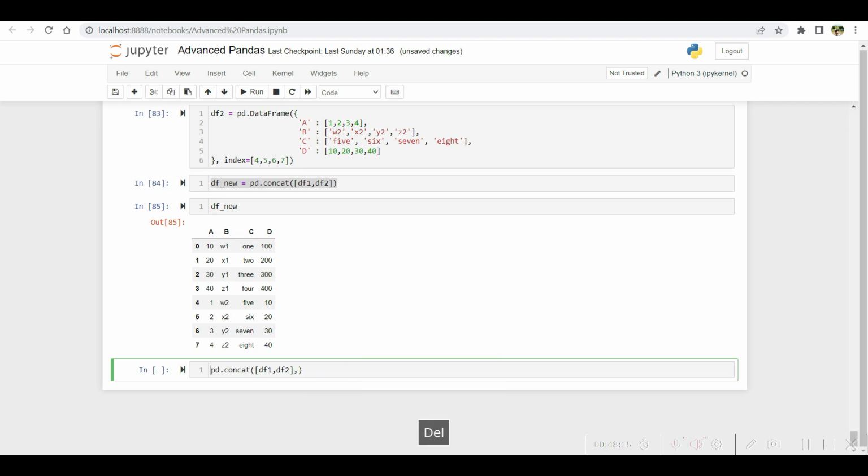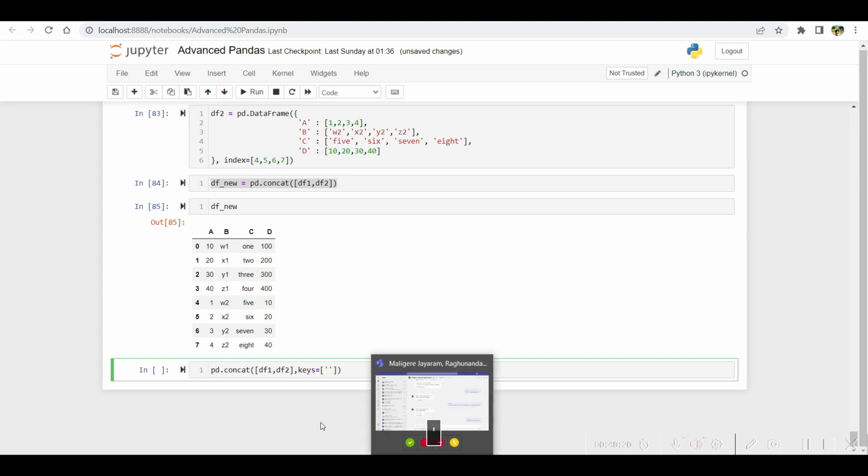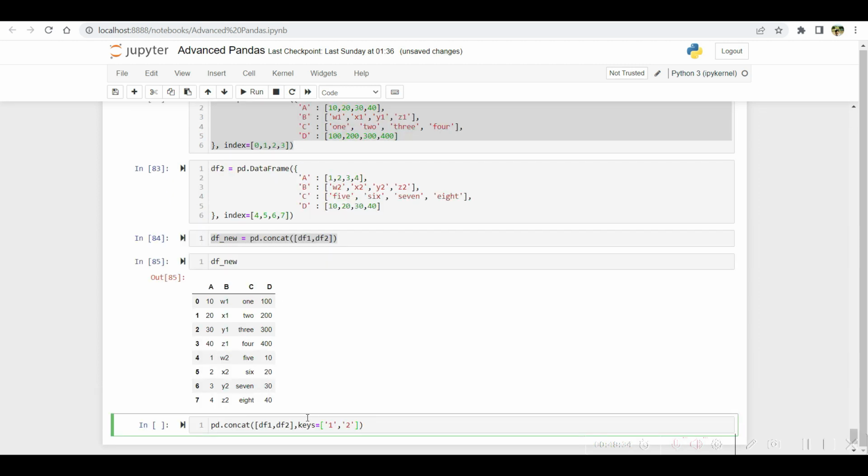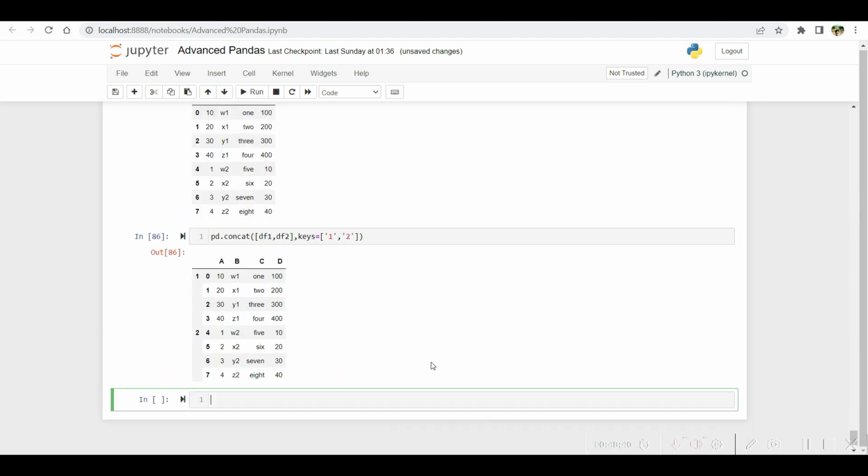I'll move it, and you can pass these keys. Since we have two data frames, you can say it's 1 and 2. You can just pass something like this, 2, and it will assign keys before this index basically. So now this 1 corresponds to the entire df1, and this 2 corresponds to the entire df2. You can make use of these keys to identify df1 and df2 easily from the derived data frame.